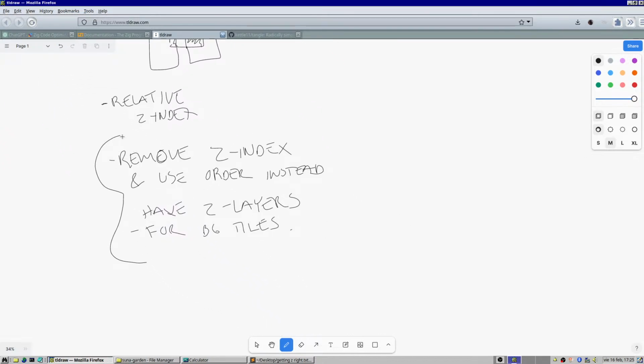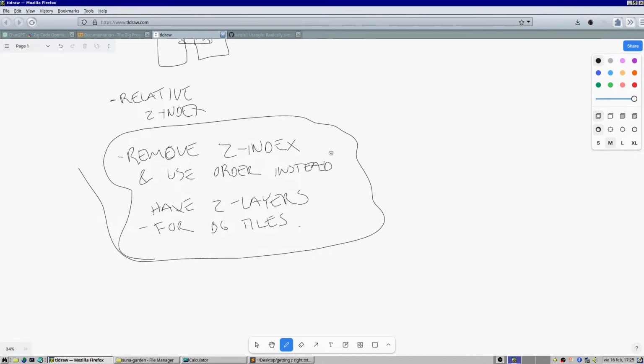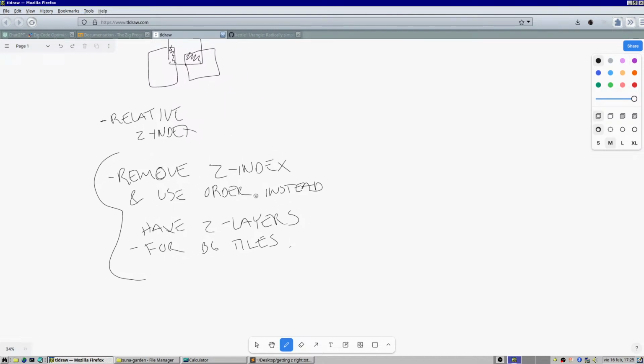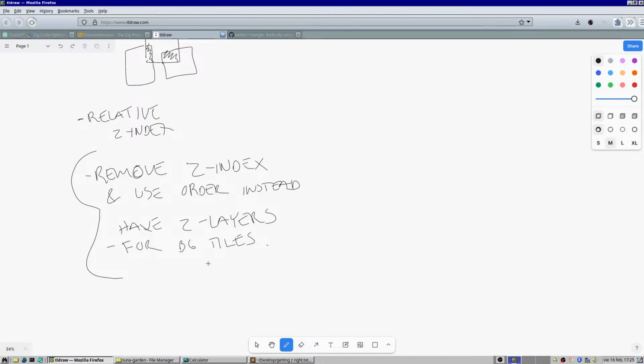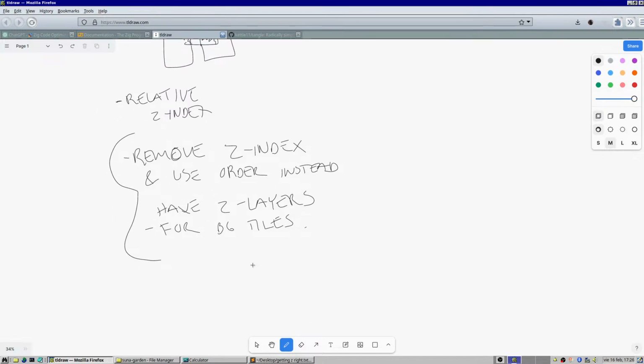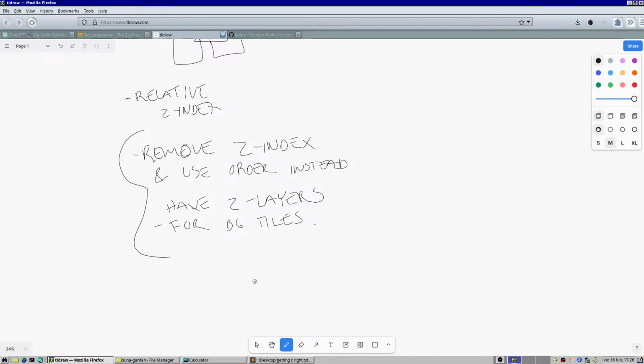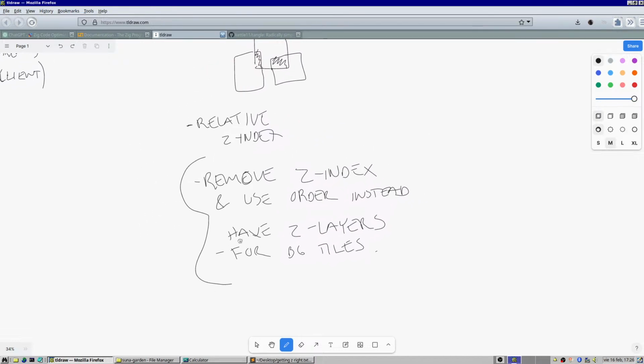Yeah, I like this approach way better, because it just simplifies the whole thing. Yeah, that's it.